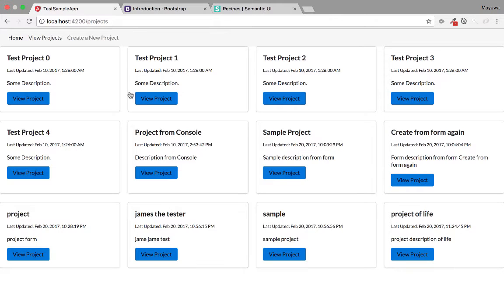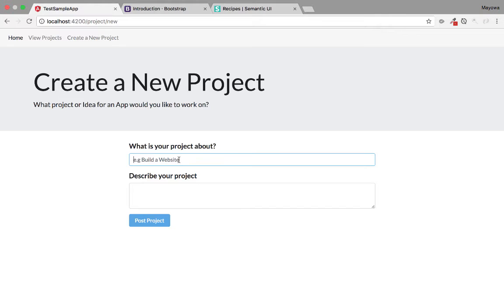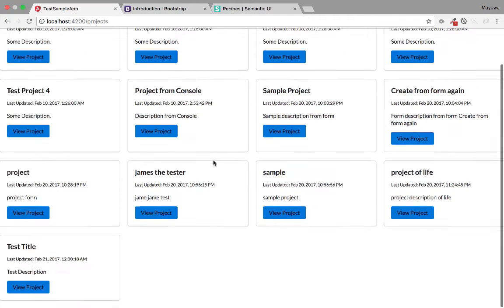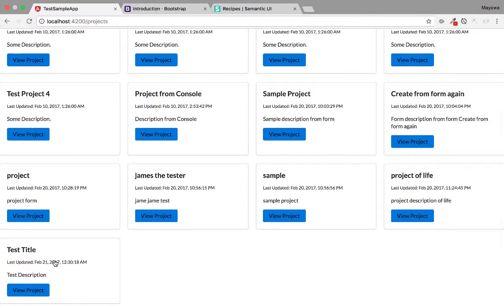So we're going to work on creating a new project using the Angular forms and also save it in our Rails API backend. So let me create a new form now. Let's say test title and a test description. So we're going to save this and view it, and there you go. So we have our test title and the post is going to be created and saved in the database.